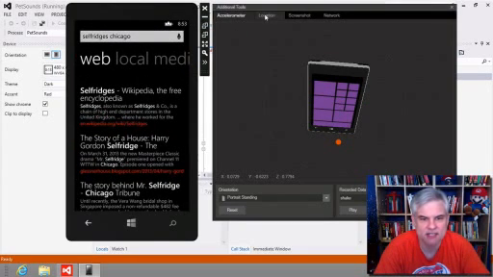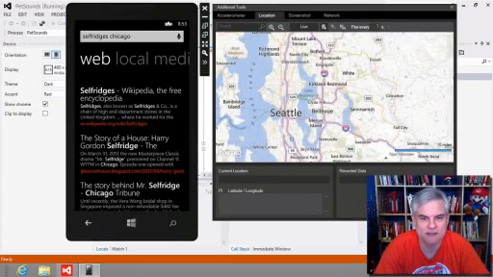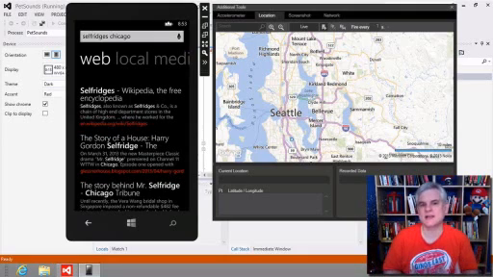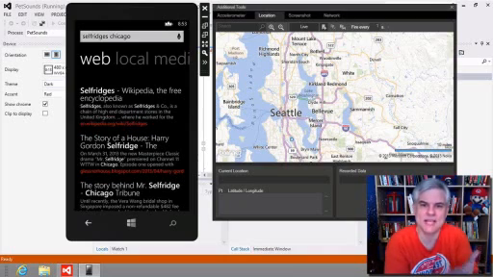So the next tab I found the most interesting. It's the location tab, which allows you to set the current location of the phone. So even though I'm sitting in Dallas, Texas right now, I can act like I'm testing my phone in Chicago or any other place in the world.